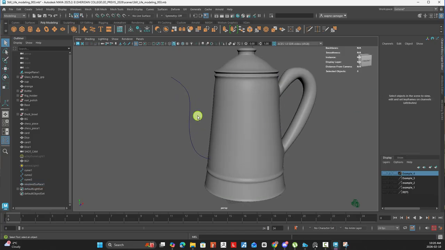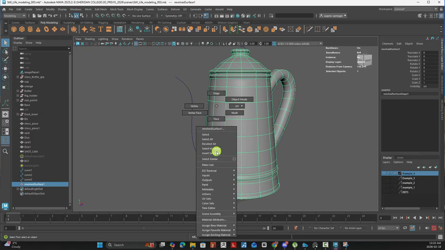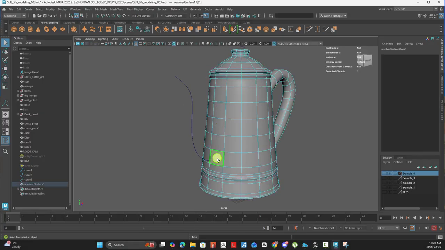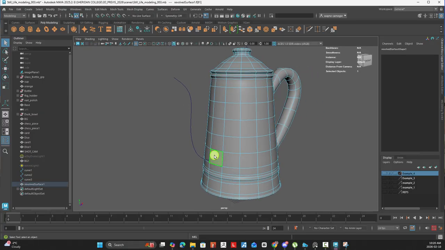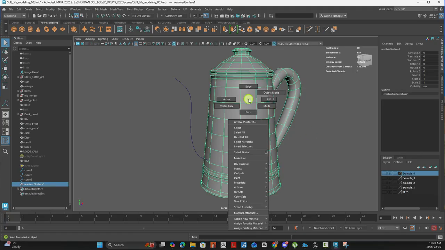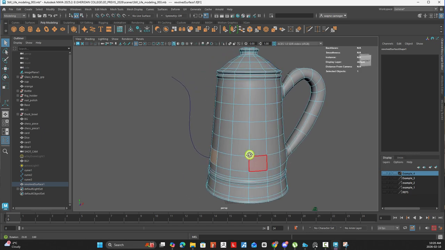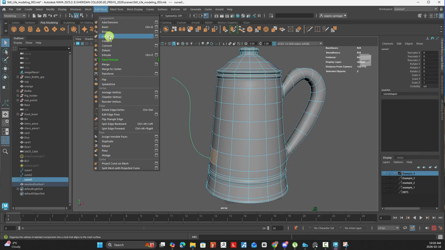Now we have this one to deal with. So simply you're going to go faces, shift select the face here. Okay, right, select this object, right click, go to face. Select the face that you want to extrude from. Shift select the curve that we drew, edit mesh, and extrude.